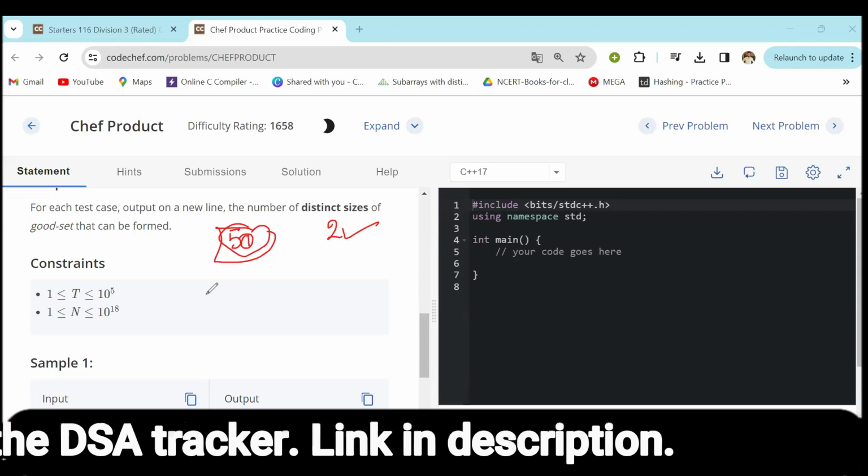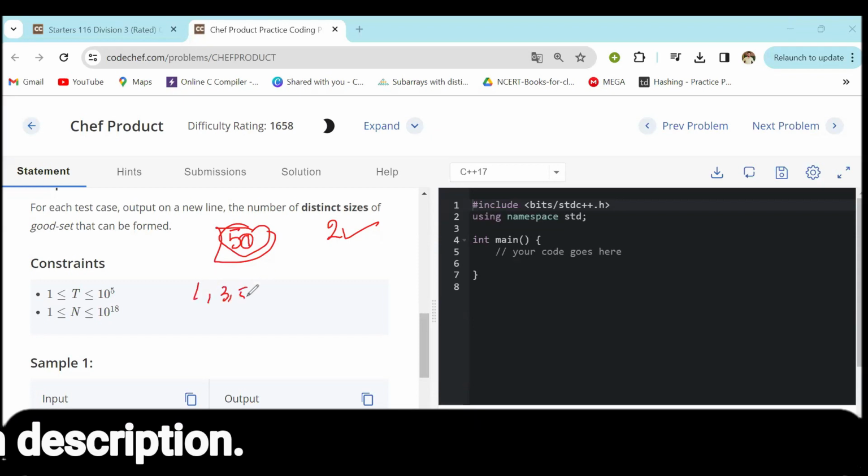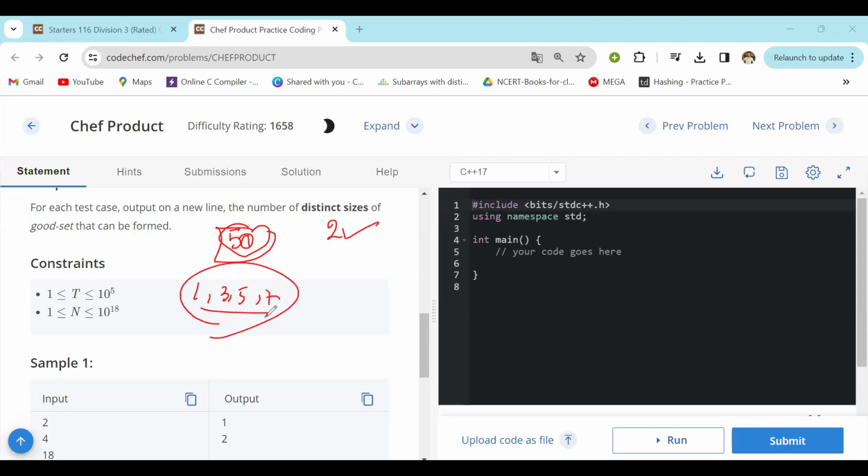The logic is right. 1, 3, 5, 7. Let's say we add this. What do we get? 16, correct? Now I am saying if adding these four elements is 16, we can adjust any element in such a manner that we can get 50. Can we adjust? I think we can adjust. Right? We can adjust, right?